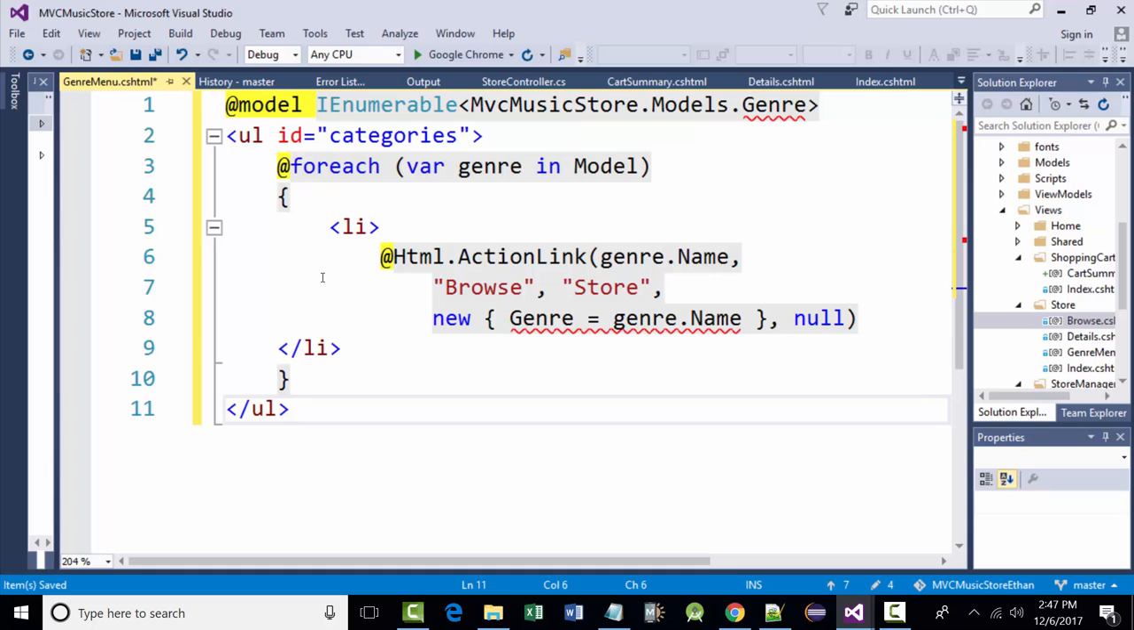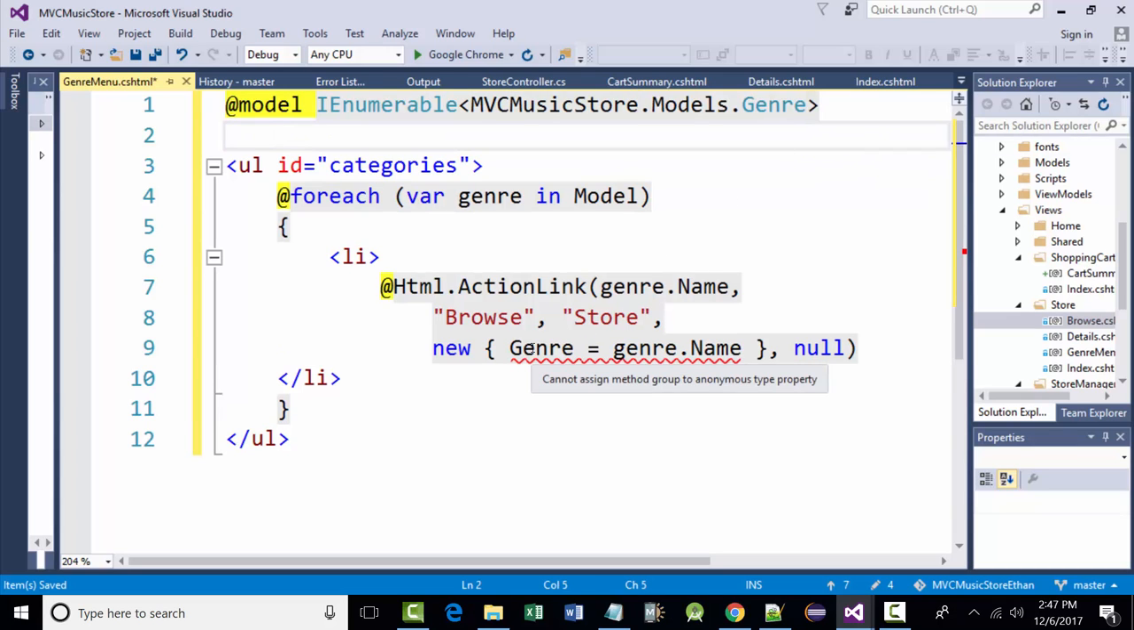Anybody see my error? Okay, that at least fixed that one. How about here? Cannot assign group to anonymous type property. I think I had this before, but whatever it was, I know it was fixed. I know it got fixed, so I'm not going to worry about it. Enumerable, MVC music store, .models, .genre. I'm checking here. It all looks the same to me. Oh, now it's gone. All right.